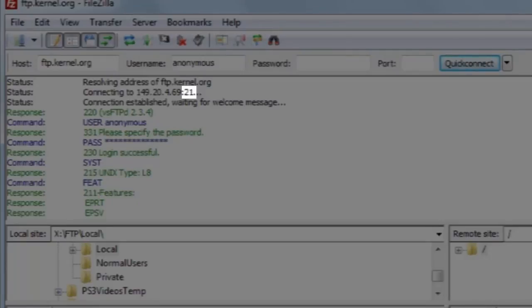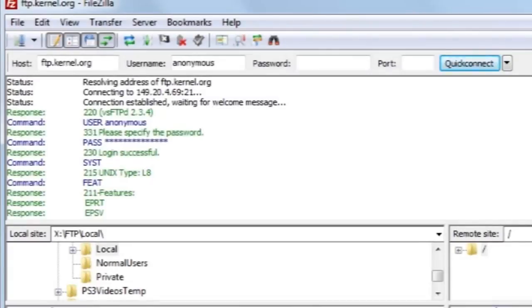After the IP address, there's a colon followed by the number 21. This is the port used for the connection. Port 21 is the default FTP port. We can then see connection established. As we work with FileZilla, it will log information to this message log pane.